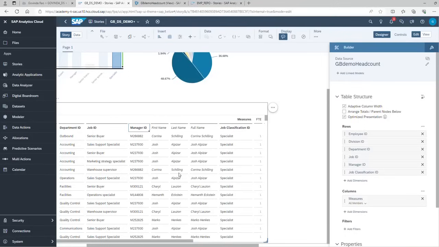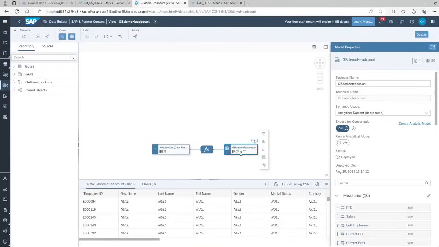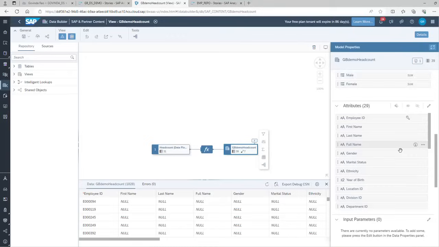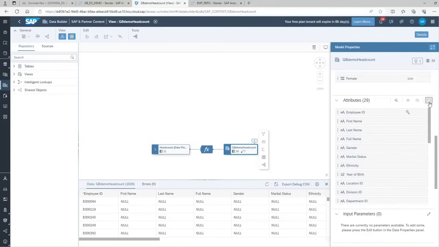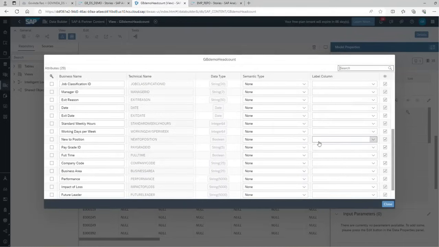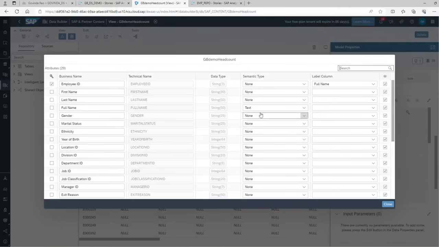Okay. This is the same thing, because if you go and see edit properties, there are some text fields we might define here. Full name is defined as a text. If you have experience with these BW base queries, you know that text fields and ID attributes are all different things we can define.